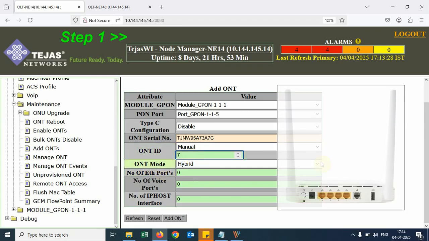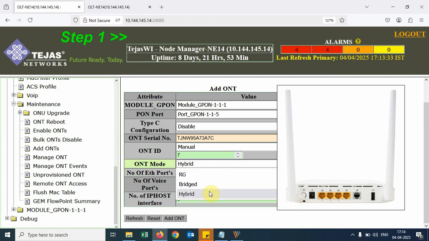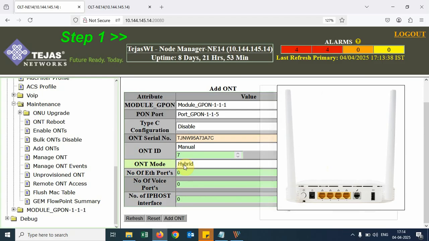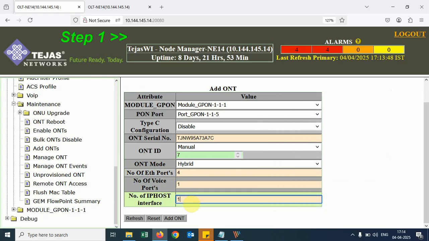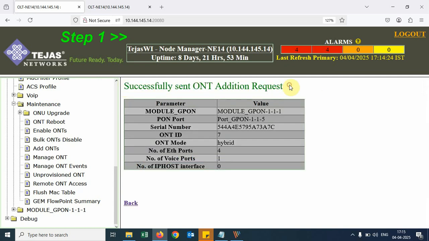Next, the ONT mode: RG mode, bridge mode or hybrid mode. So connecting a hybrid ONT, we select hybrid. This ONT has 4 Ethernet ports and 1 voice port, and it's got 1 IPHost interface. If we are not aware of the interfaces, we can keep it 0. And when the ONT reboots, it would automatically get synced. Add ONT. Successfully sent ONT addition request.